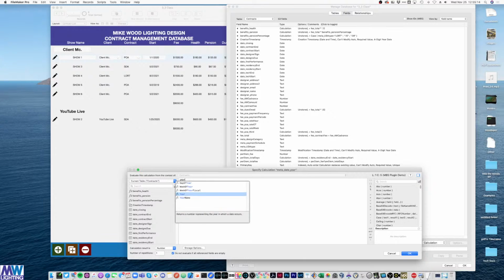I'm just going to type in year, and it's going to ask me for the name or for what date I want to get. And if you remember correctly, we have all these date fields that we formatted as dates before, so I could choose any one of these, and it's going to return only the year from that field.